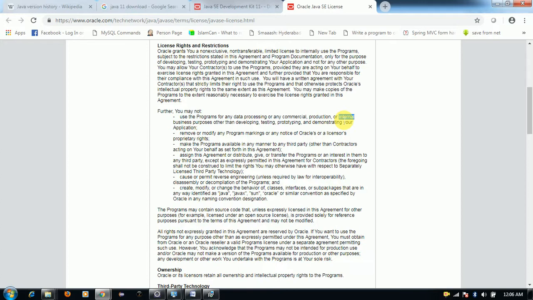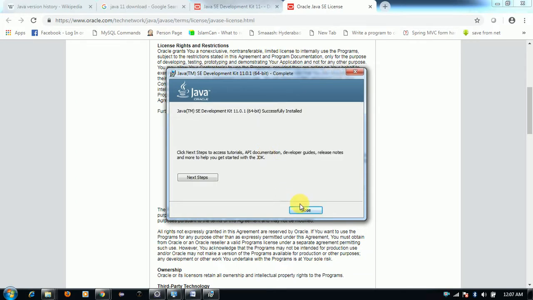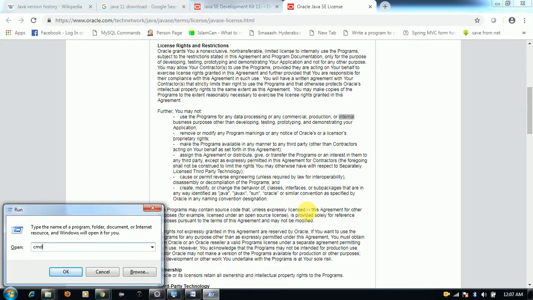That is the reason I'm saying that. Before you install Java 11 on your Windows machine, just go through this license agreement and then install it on your machine. Still this installation is in progress. Once the installation is done, we will go and set the Java path. Okay, this is done.